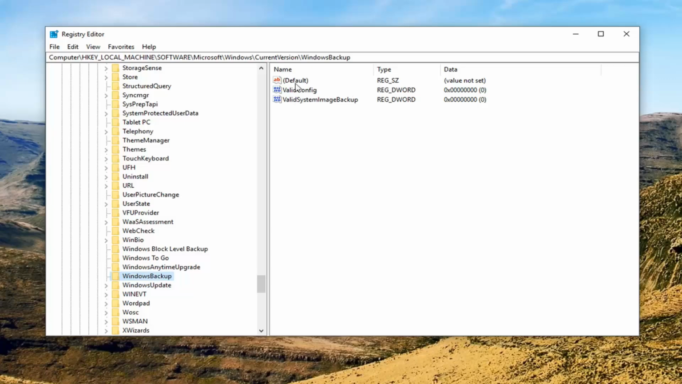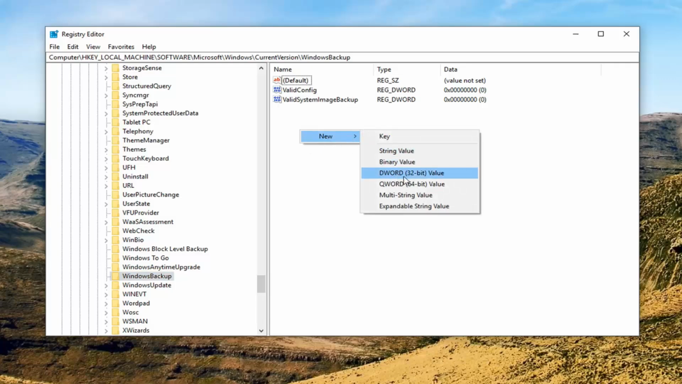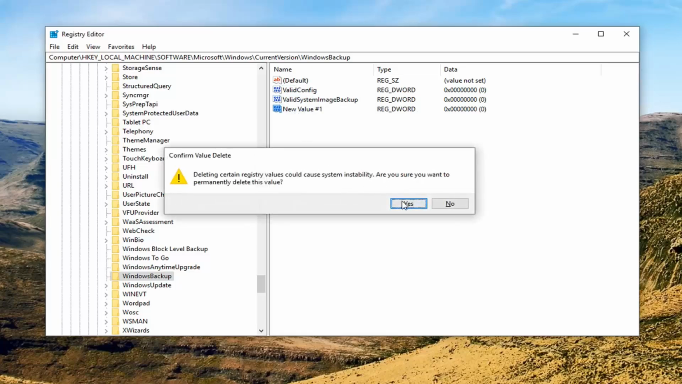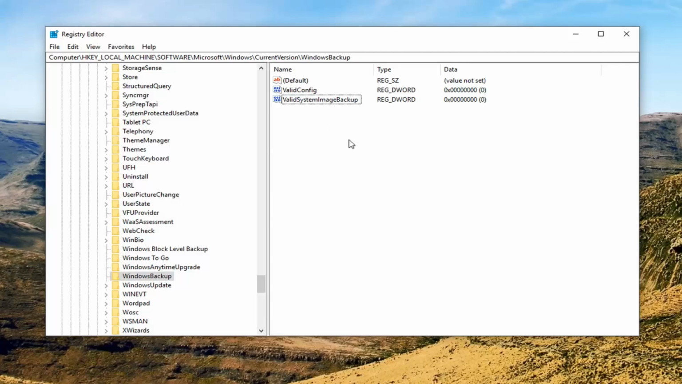If you do not see these items in here, you would want to right click in a blank area on the right panel, left click on New, and then left click on DWORD 32-bit Value. At this point, you should name it exactly what you see on my screen here. So again, ValidConfig as well as ValidSystemImageBackup. I'm just going to delete the one entry I just created there as an example. So again, it was a DWORD 32-bit value.